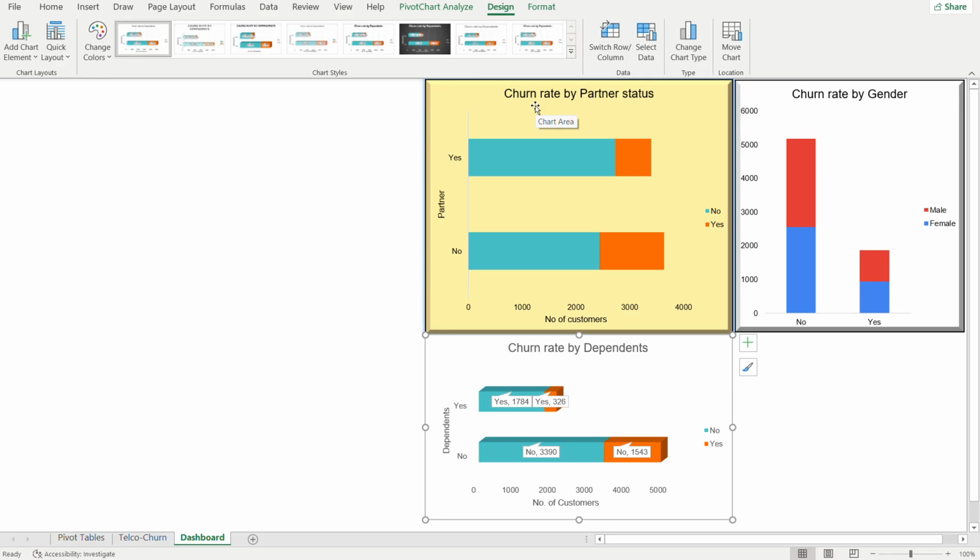But always stick to the same colors when you are referring to the same variable. For example, the churn rate, you can make it constant, such that someone can easily know that yes, no is always maybe red.